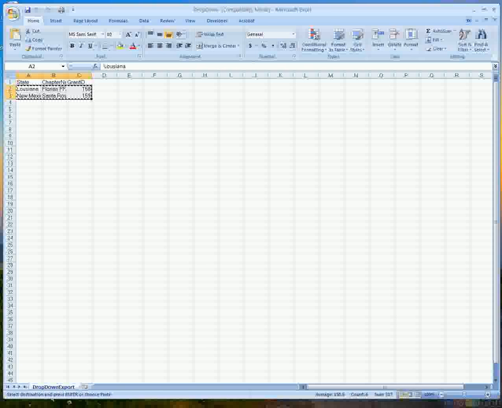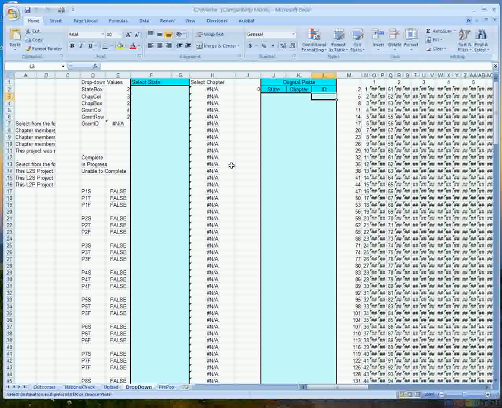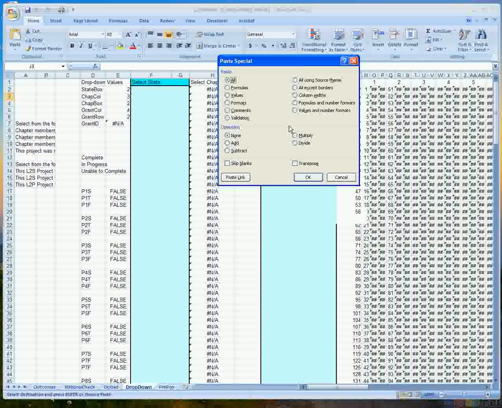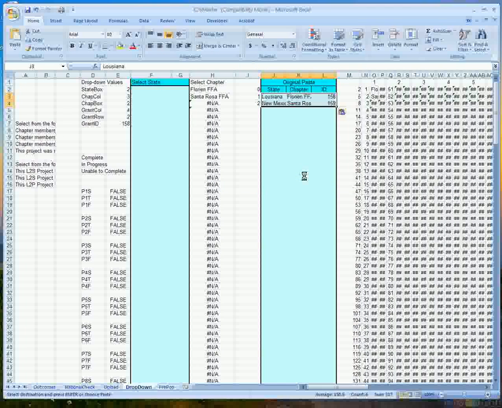You're going to go back to your master file, and starting here at J3, you're going to right click, paste special, and values. Alright, so we have that.